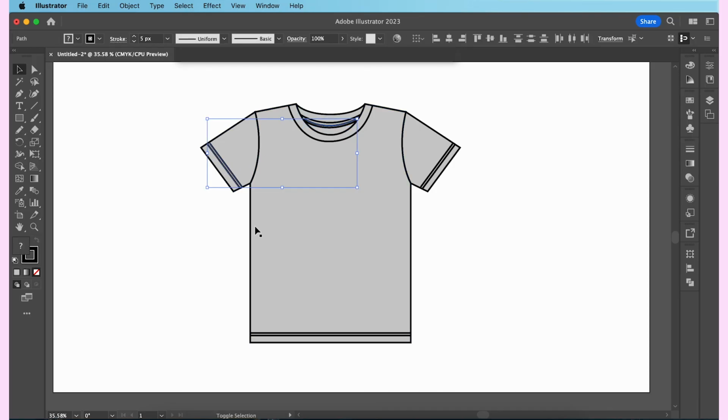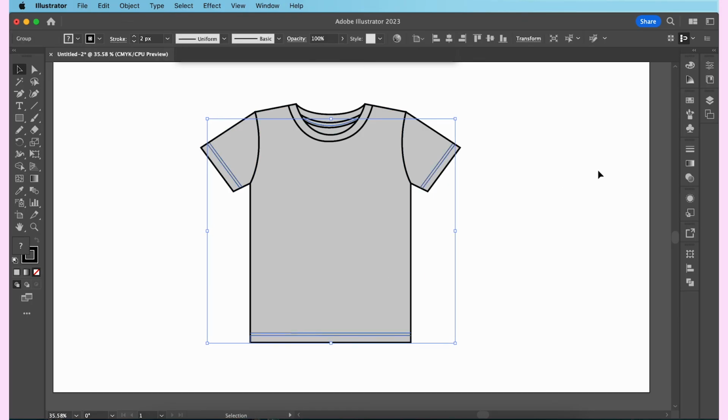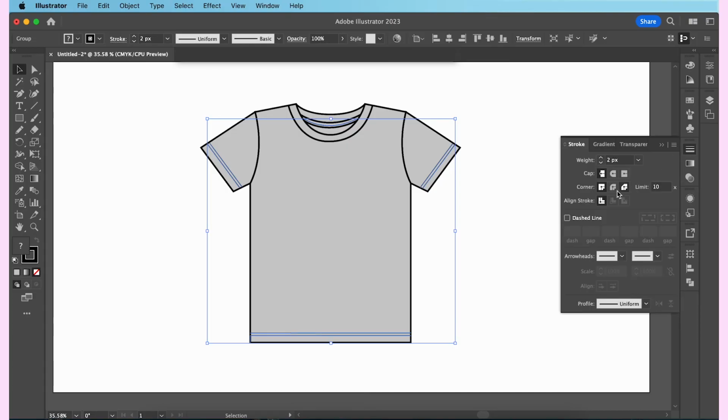Now highlight all the lines that need to be your stitch lines. Come up here to the stroke width and reduce it to 2. Also open up the stroke panel on the right and select dashed line. This will change your line into a line of dashes, making it look like a stitch line. And below here we have the settings where your dash can be 8 and your gap can be 4.